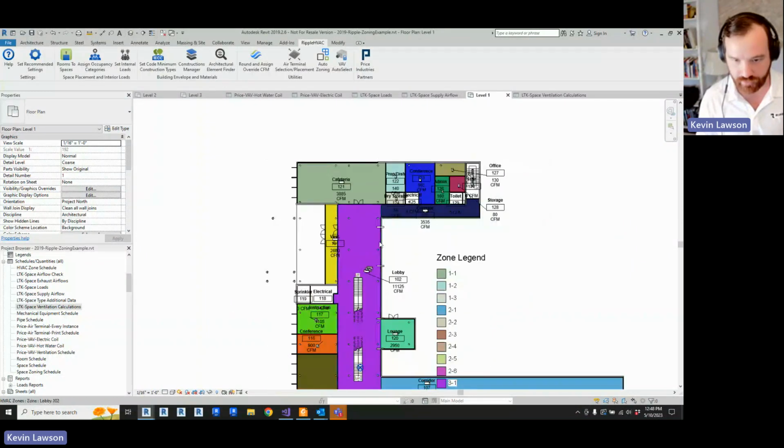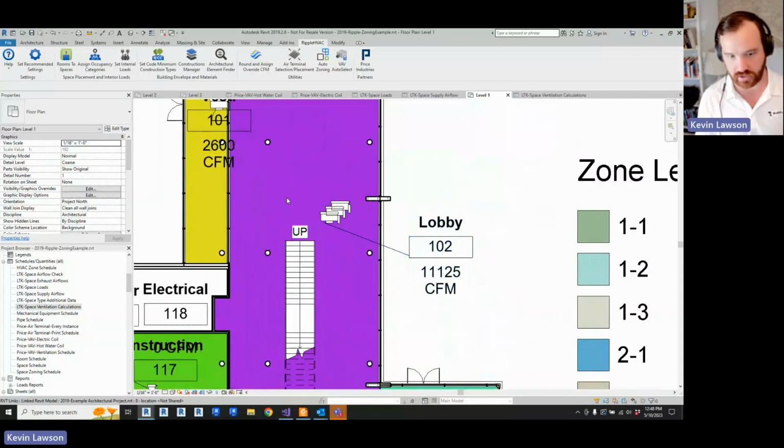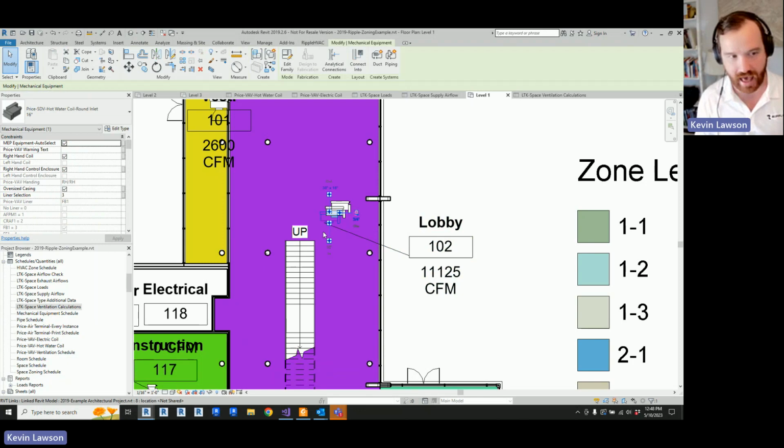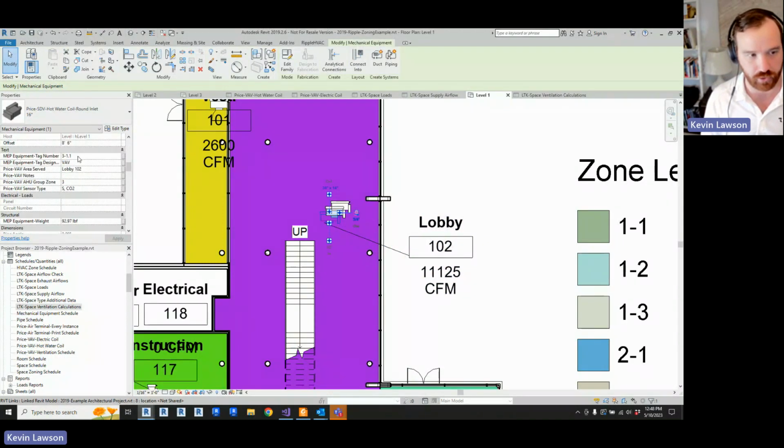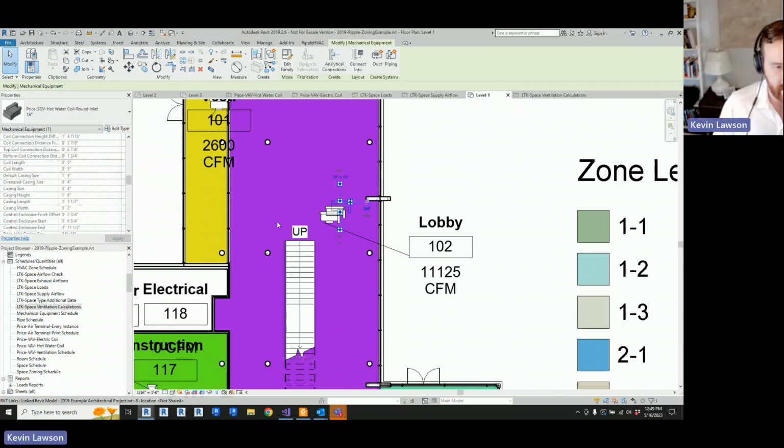Another thing to point out is if you have a huge space that's one zone, it might need 3 VAVs. So you're not going to get an 11,000 CFM VAV underneath a ½ inch. So it's going to figure out how many VAVs it needs, and it's just going to renumber these 0.1, 0.2, 0.3. So this was zone 3-1. So this is equipment 3-1.1, 3-1.2, 3-1.3. So that's the VAV selection.